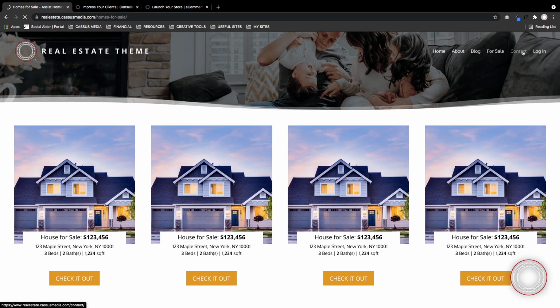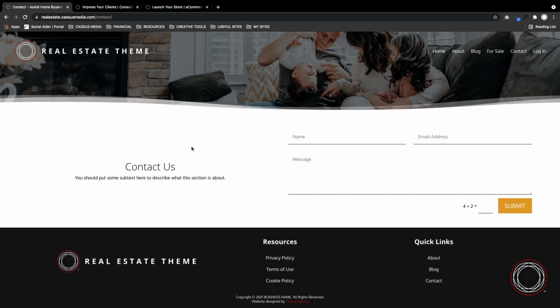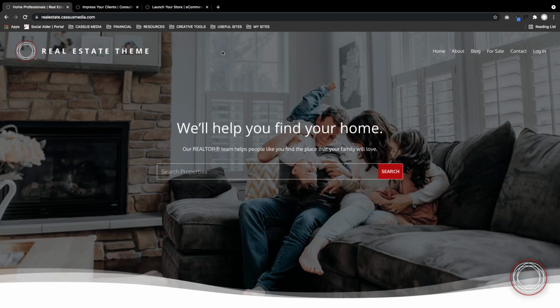And of course, a contact page where people can contact you if they have questions, a login, and any other pages you want, we can add. But the cost of this theme would be less than if I were to completely redesign your website from scratch. So we have something to start with.